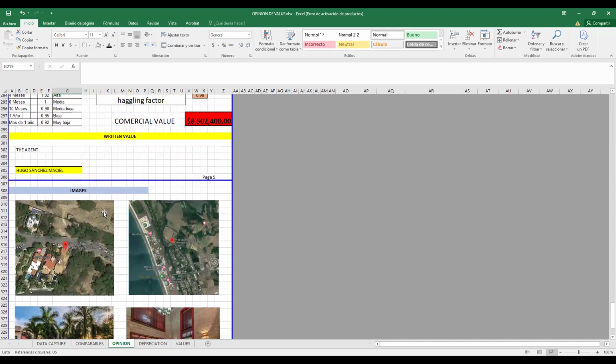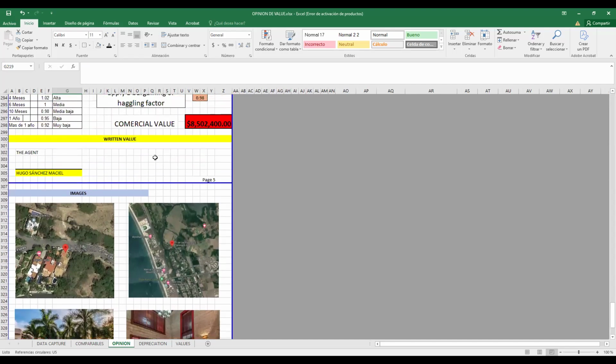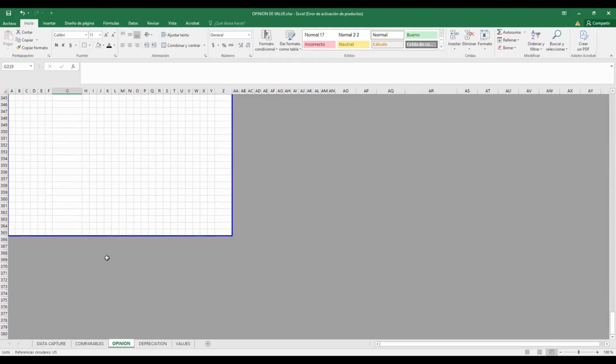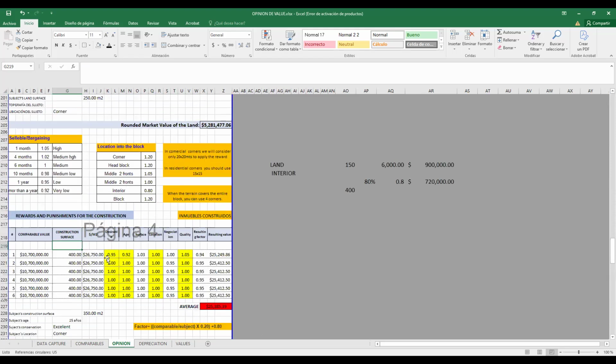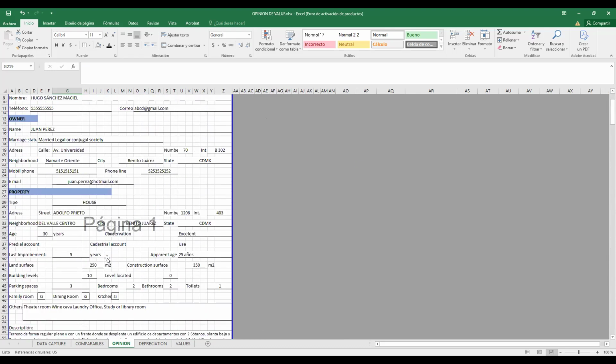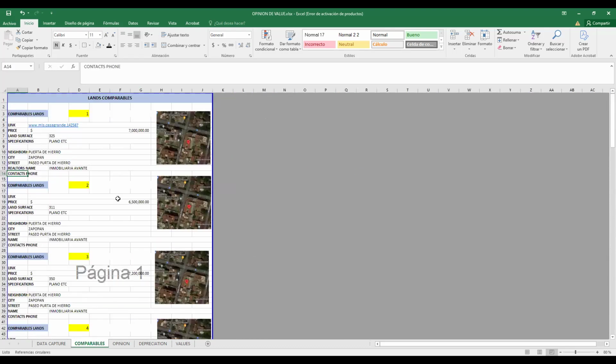So you can imagine that you need to bring this opinion of value to an owner, and you can show all this work. You're not showing him the comparables, but you can show them on your computer. You want to see the property? Let's go to the link, because the information in the link is public.